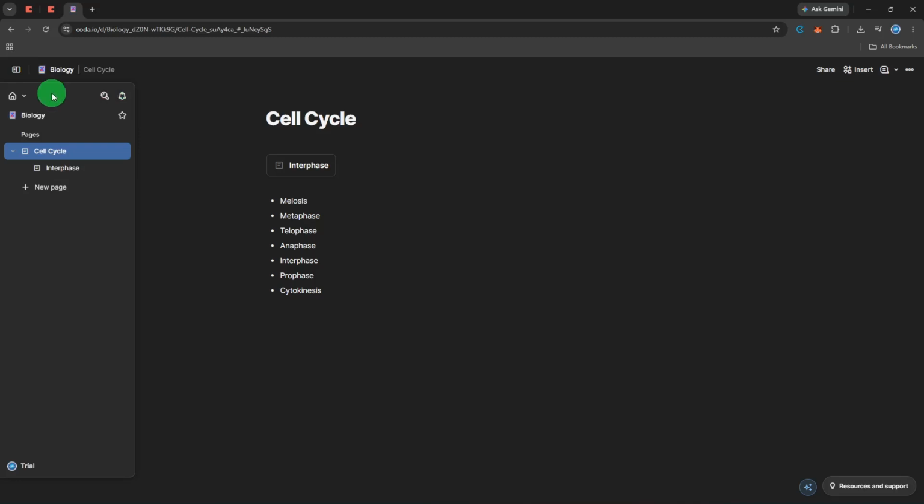After entering the new name, you need to save your changes. Simply press the Enter key on your keyboard or click anywhere outside the text field, like on the blank area of the navigation panel or on the canvas of your document. As soon as you do that, the updated page name will appear immediately in the page navigation panel. There's no separate save button to worry about. Coda saves your changes automatically in real time, so you never have to worry about losing your work. Take a quick look at the panel to confirm the new name is showing up correctly.